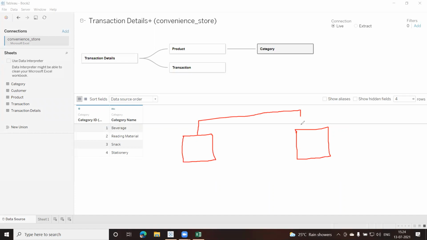I'm drawing this relationship, and it is shown like this, a crow's foot. This indicates a many to many relationship. This is my product, so I'll put a P here, and this is my transaction table.